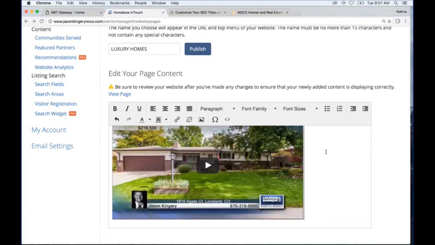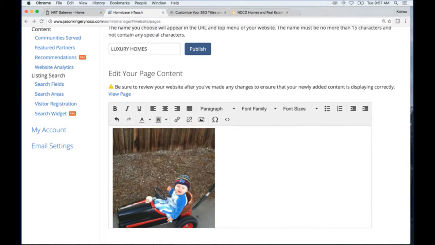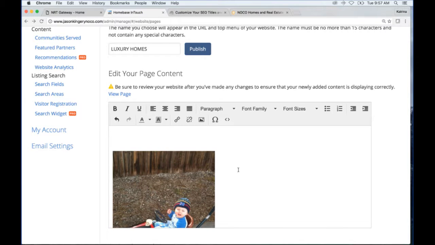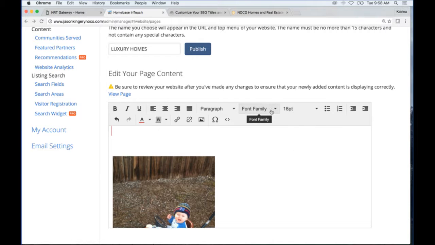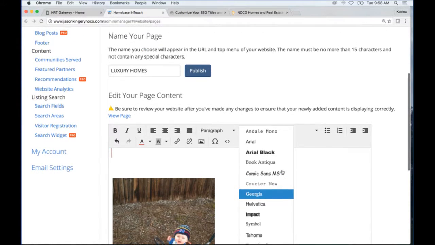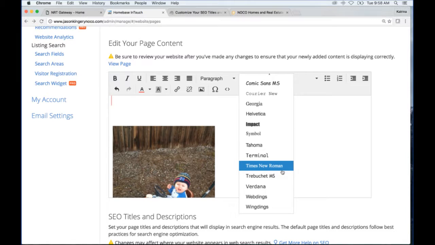We do have some editability here. So up at the top here, we do have some text color changes. We can add some bolding. We can change the font size if you want something a little bit larger. We have a pretty decent amount of fonts.